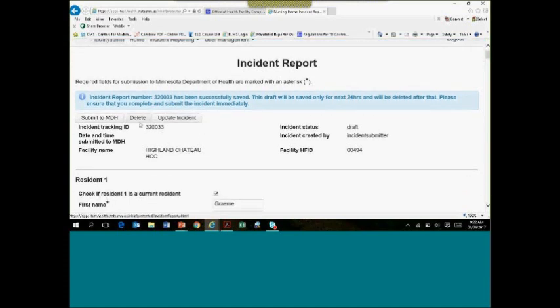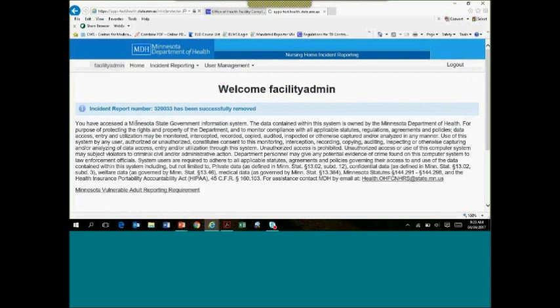You also have the ability to delete the incident. So hit delete, and it says that it's been successfully removed from the system. Okay. Also with that drafted, we're recommending that you save early, save often when you're working on an incident report or a 5-day investigative report. If you're inactive for more than 30 minutes, it will automatically log you out. So you want to make sure that you save everything before you walk away.